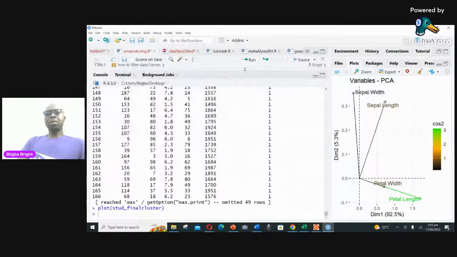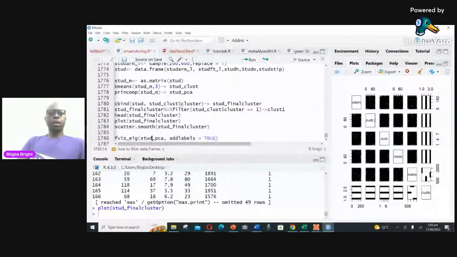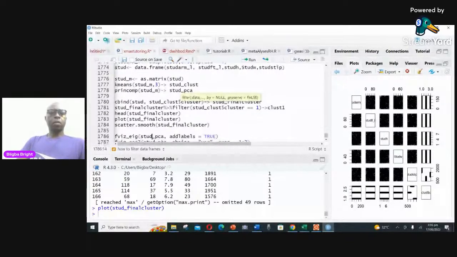We could do the same with this one, and so we are plotting to look at the principal component part, and that's why we run this particular line here. And then to run the principal component, you run it using the matrix data that you created from the data frame of the students, which is student M here, and pack everything into student PCA. That's the principal component analysis.